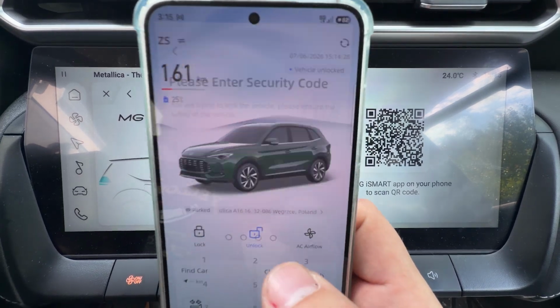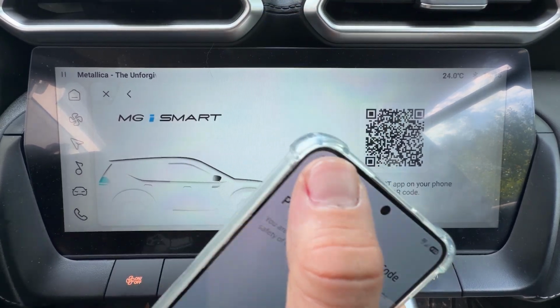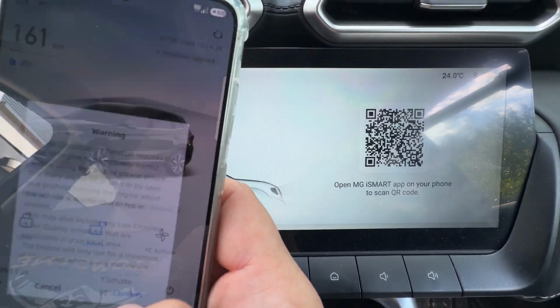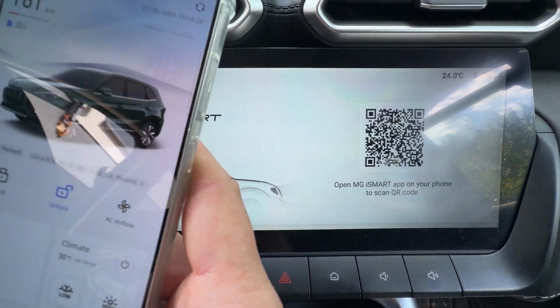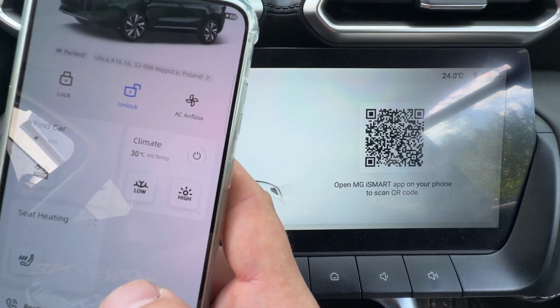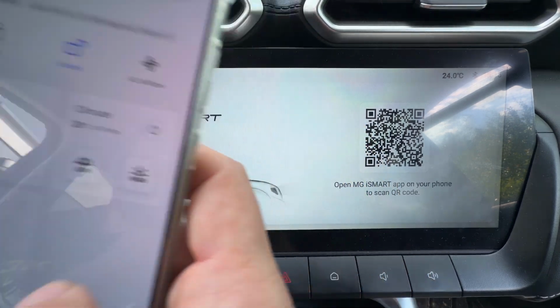You can unlock doors, manage AC airflow, find your car, manage climate control, seat heating. You can rescue the car and manage manuals.